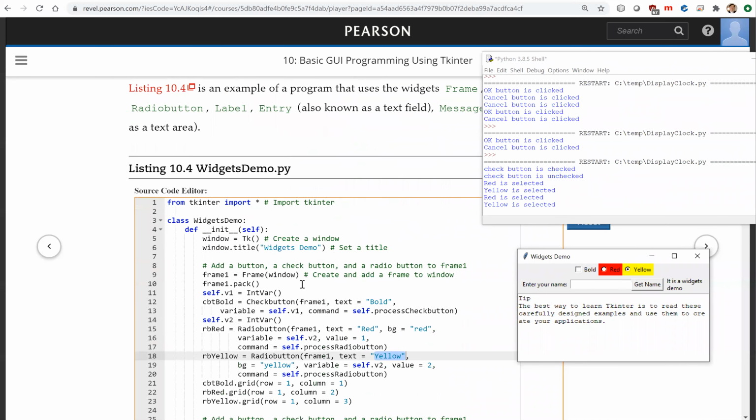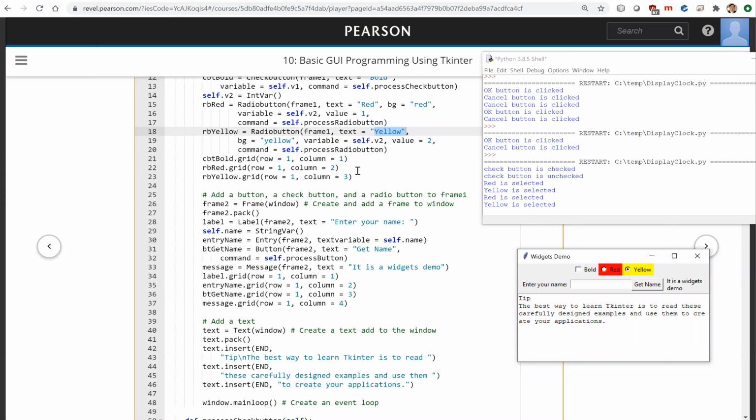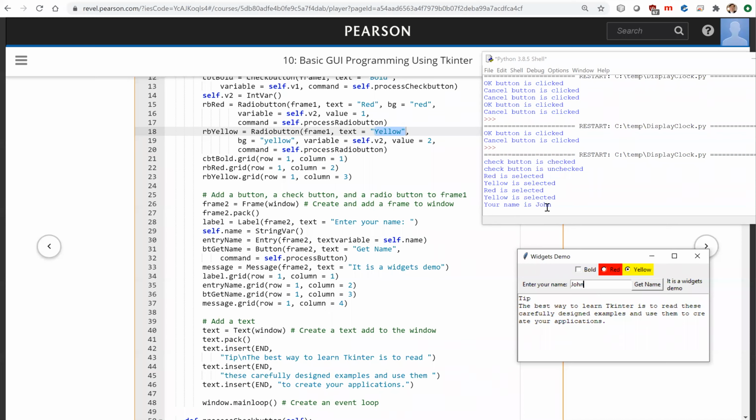All right, this is frame 1 here. Now let's look at frame 2. We have this label here, enter your name. This is the entry here. You're going to click this button, enter name. So I'm going to type something here. Let's just say John, and so get name, and that's: your name is John.